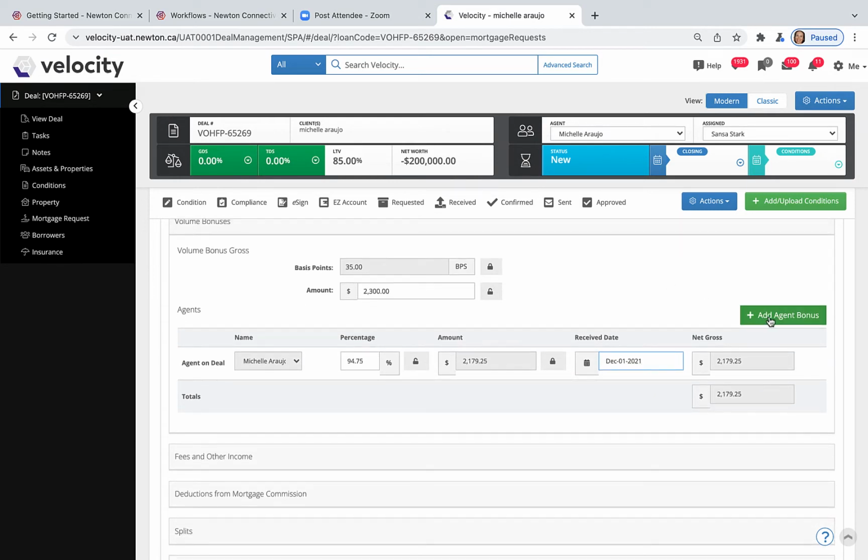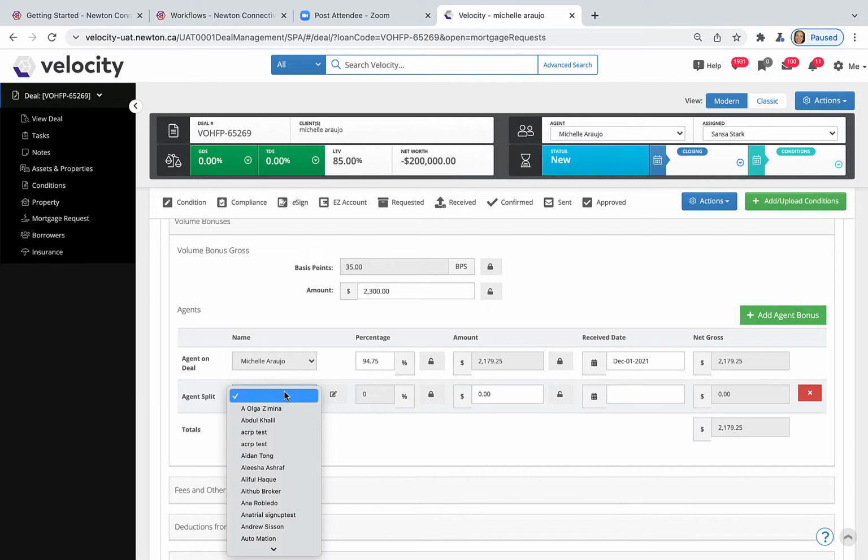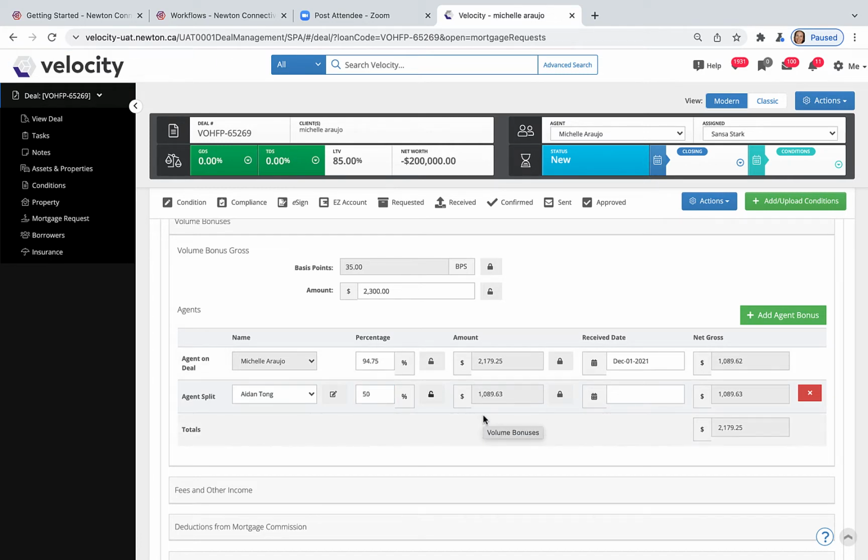If you'd like to split this volume bonus with an additional agent, click Add Agent Bonus, indicate which agent will be splitting this $21.79, and indicate if this will be a 50-50 split. I would add 50%. Please note that this 50% will be taken from this amount on line 1.